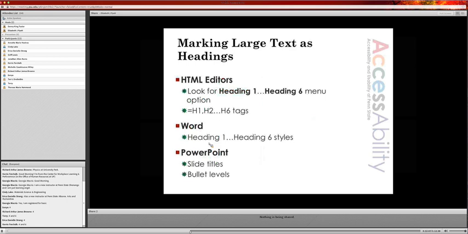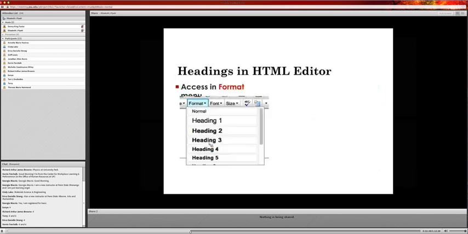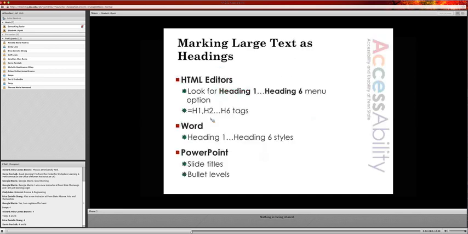By the way, the actual tag for heading 1 is H1 and H2. So these are sometimes known as the H tags or H1 through H6. And you can do the same thing in Word if you use heading 1 through heading 6 styles. If you use your style tool correctly, you can modify how heading 1 through heading 6 looks so it looks the way you want it to. So you don't have to always be constantly changing the format. And in PowerPoint, you also want slide titles, ta-da, and bullet levels. So it does the same thing.